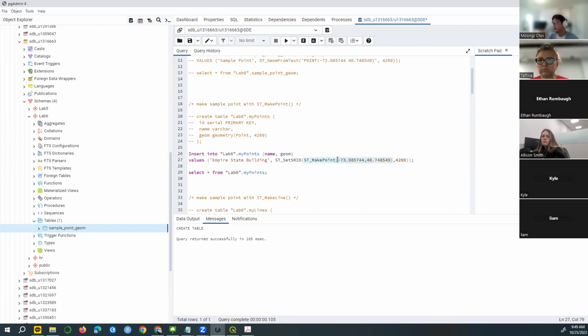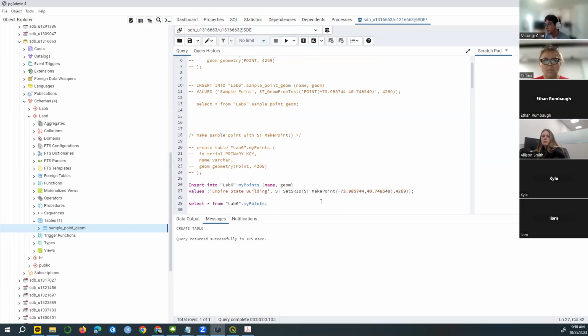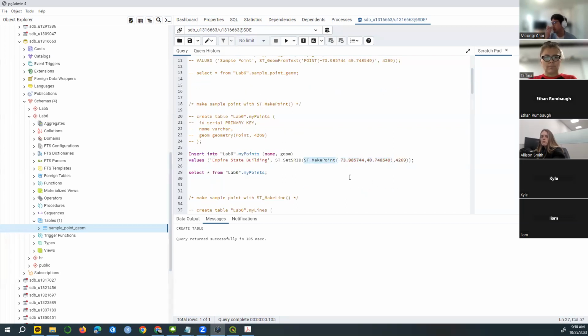If you want to add the SRID, you need to use the ST_SetSRID function, and inside of it you need to put ST_MakePoint. Then inside of SetSRID, you need to put the SRID here. Okay, so again, the difference between ST_GeomFromText and ST_MakePoint is that ST_GeomFromText can include the SRID, but ST_MakePoint cannot include the SRID.